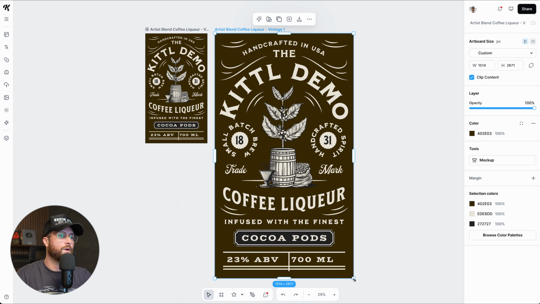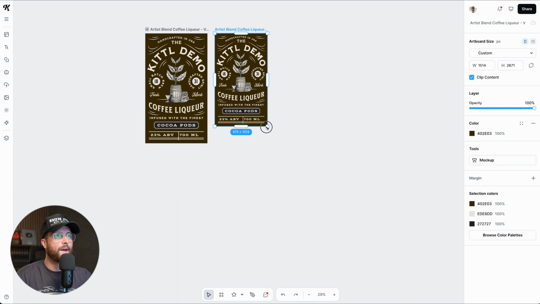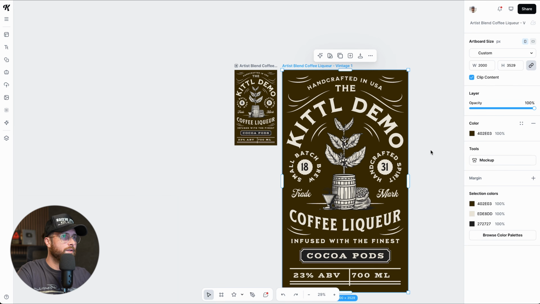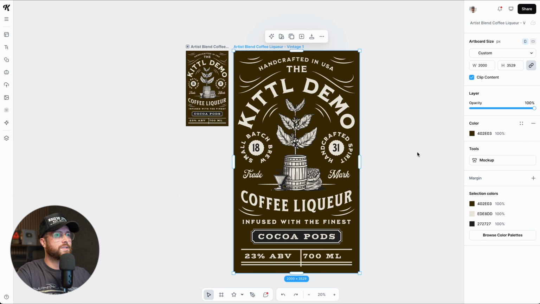You could have a sticker size, a hat size, a merch size, a label size. You can have all these different kinds of sizes by just simply grabbing the corner and getting them roughly where they would need to be. And then you can simply go over here into the settings and say, okay, I actually need this to be 2000 width, and then it will adjust it accordingly. And you can have so many different sizes easily whenever you want to.